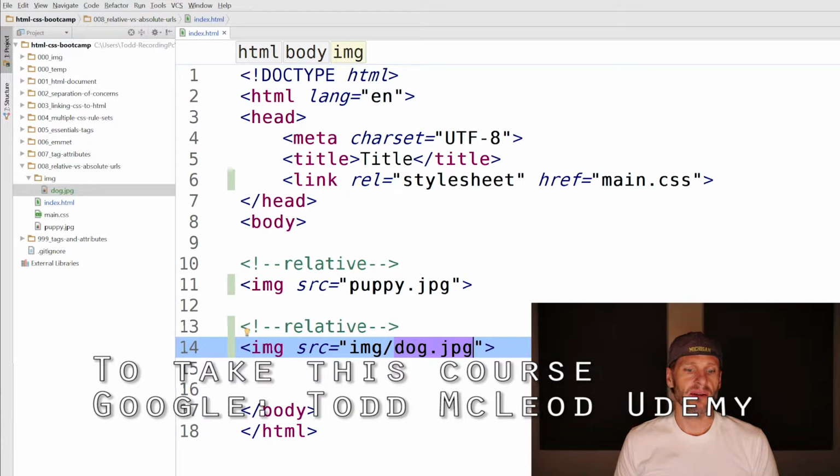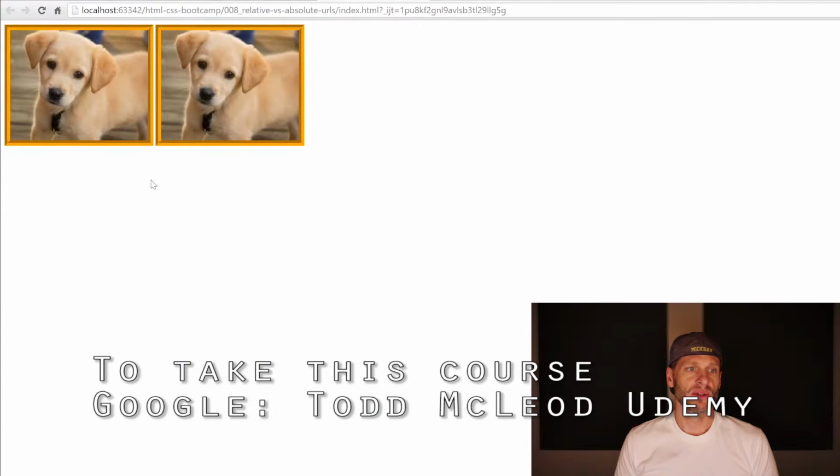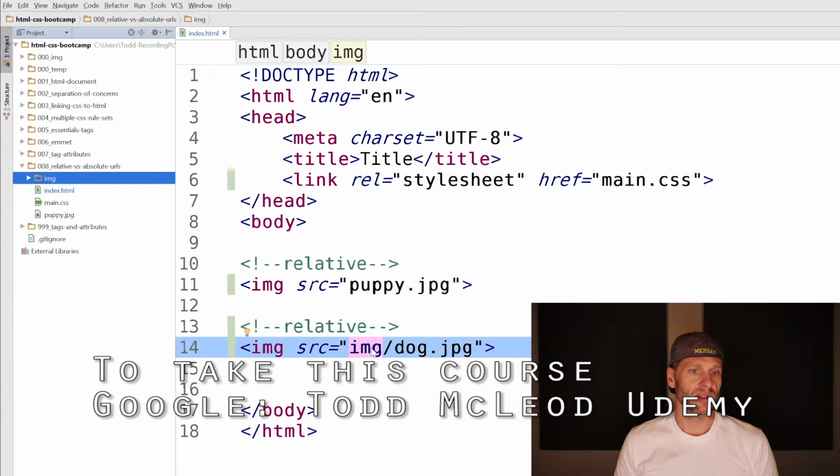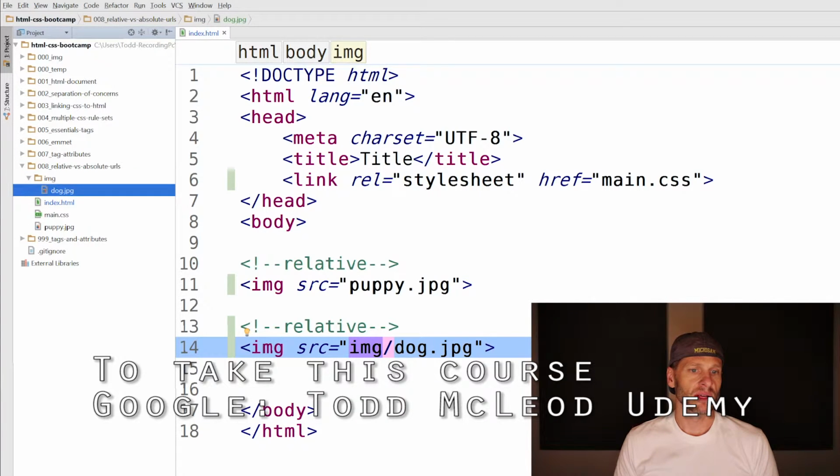Let me show you that one. We're going to have two dogs on the page. So those relative references are working. I went into the image folder, so relative to where this file is at, there's the image folder. So go to the image folder, and then inside the image folder, go to dog, right? That's how we did a relative reference to that.